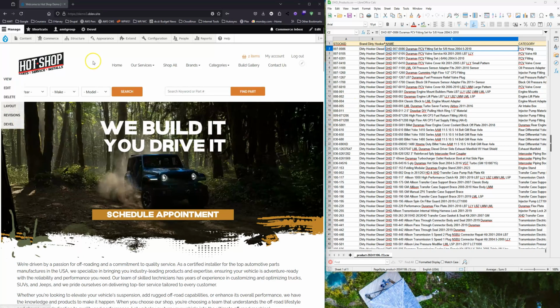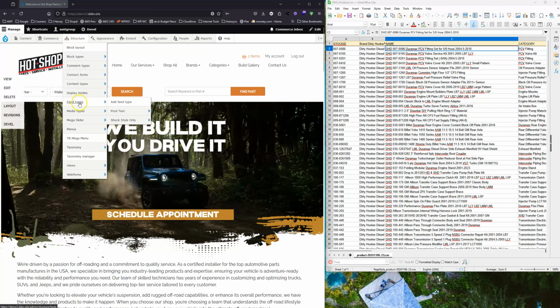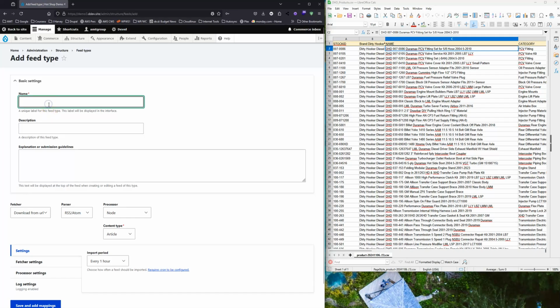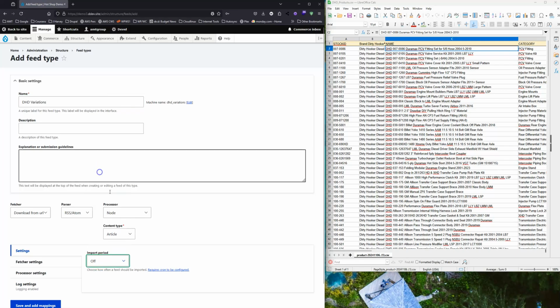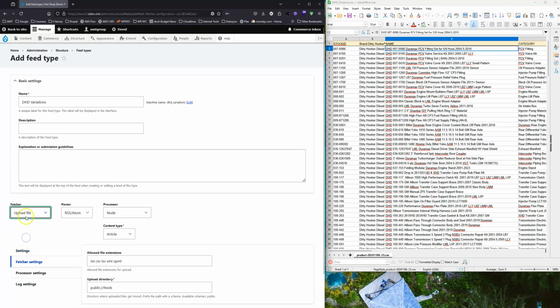So anyways, we're going to go structure, feed types, and we're going to add a feed type, and we'll call this DHD variations. Good enough. We want to make sure that we set the import period to off. We do not want it to process in the background every hour. We're going to change our fetcher to upload file because we're going to be uploading a file.